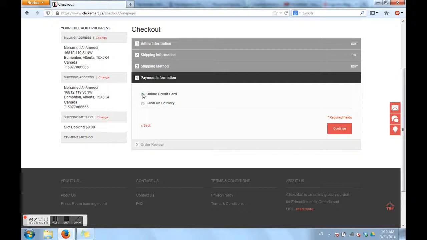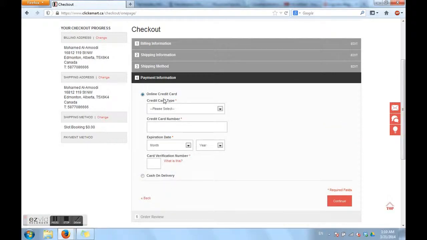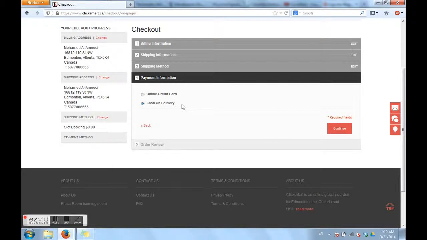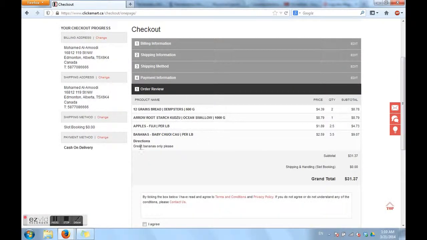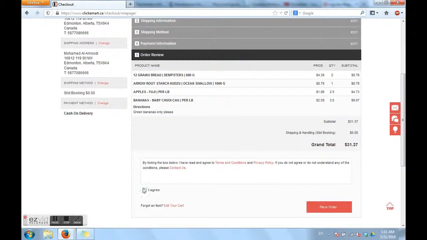You will notice that you have two options, either online credit card where you enter your information, and this is verified through PayPal, which is a secure service, or you can also pay cash on delivery. And let's, for example, pick cash on delivery. As you can see, these are the same items we've just added, and the total is $31.37. I can just hit agree and place my order, and I'm done.